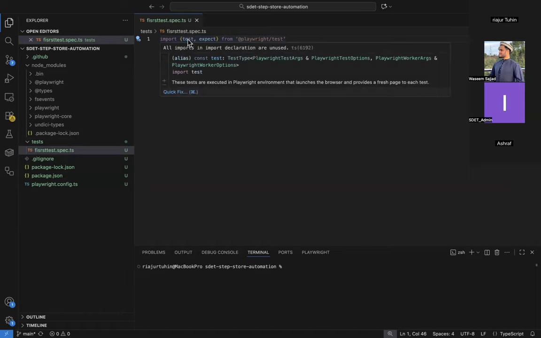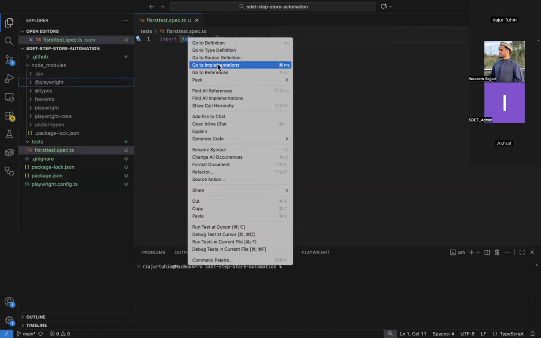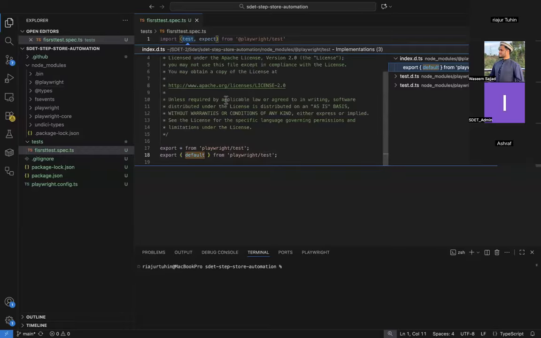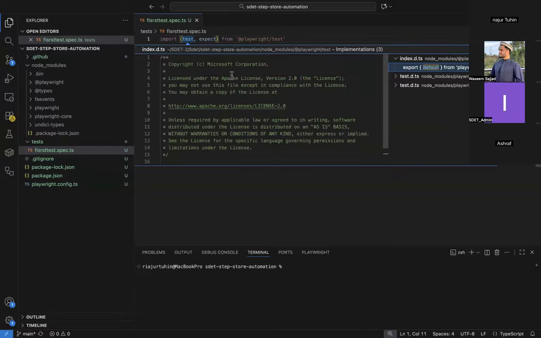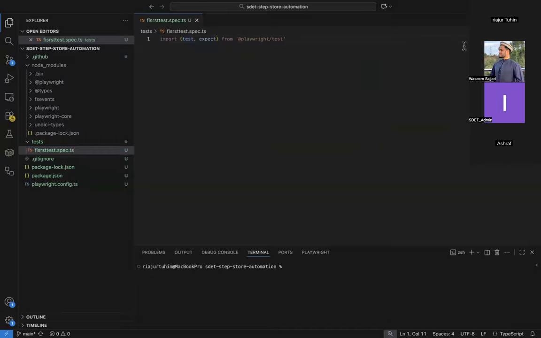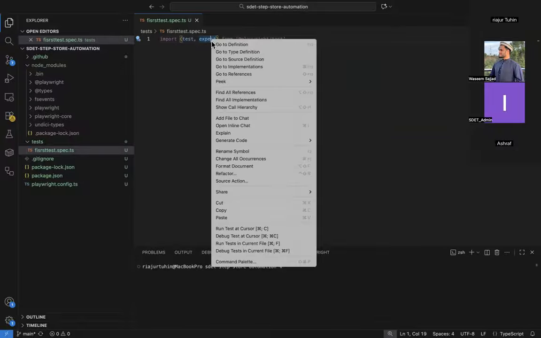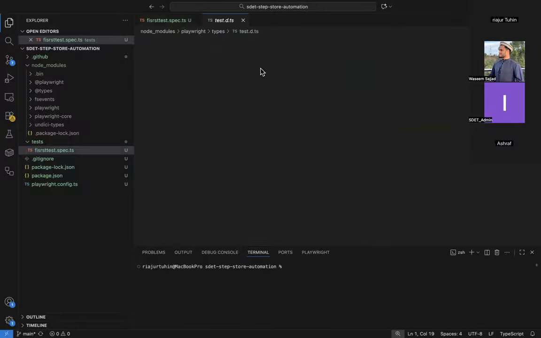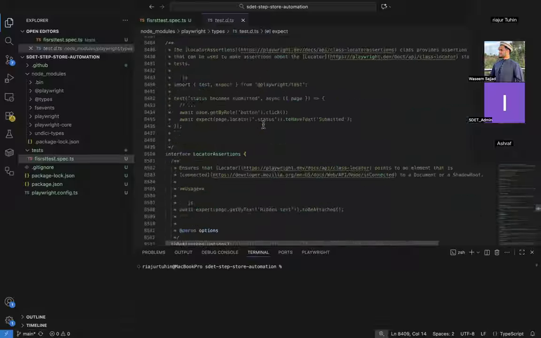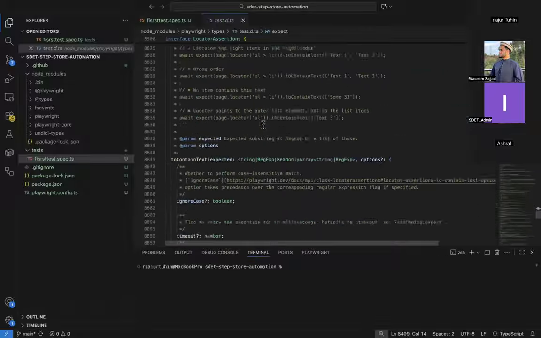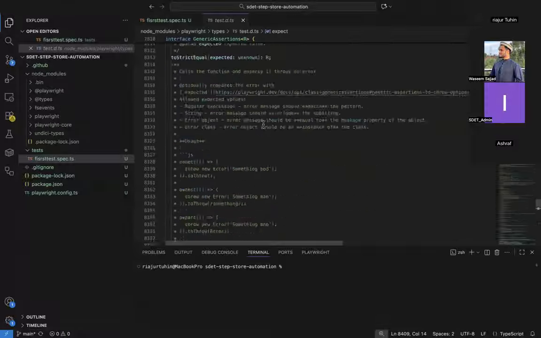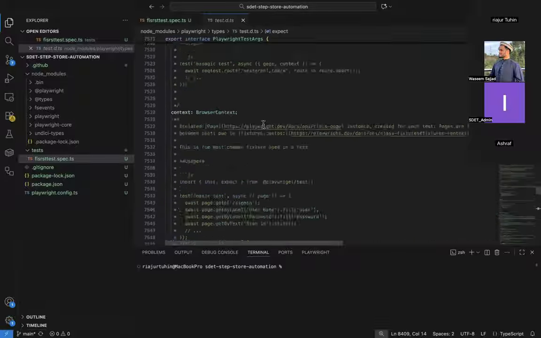So what is test? You can right click, and if you go to implementation, you will get the flavor of test. What is test here? It is written, it is documentation. It's called expect. What is expect? Right click, go to implementation. You'll see it. That is Playwright documentation. So better to read it or play with it.